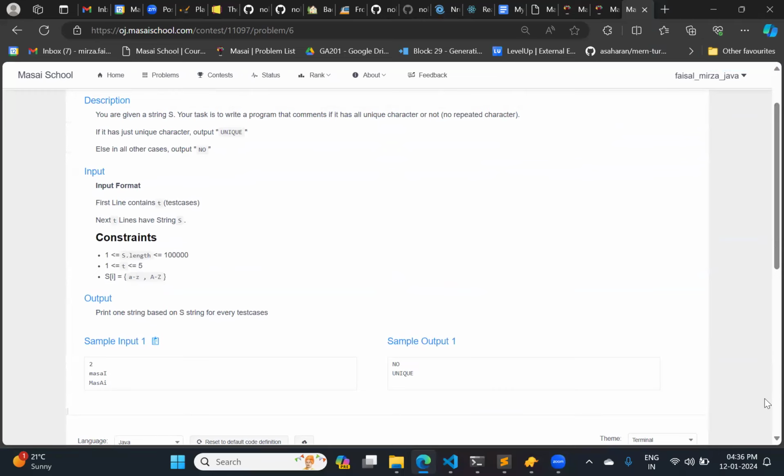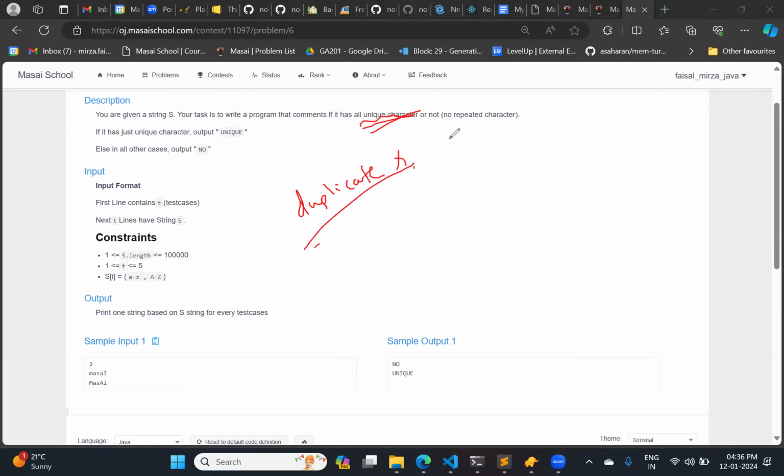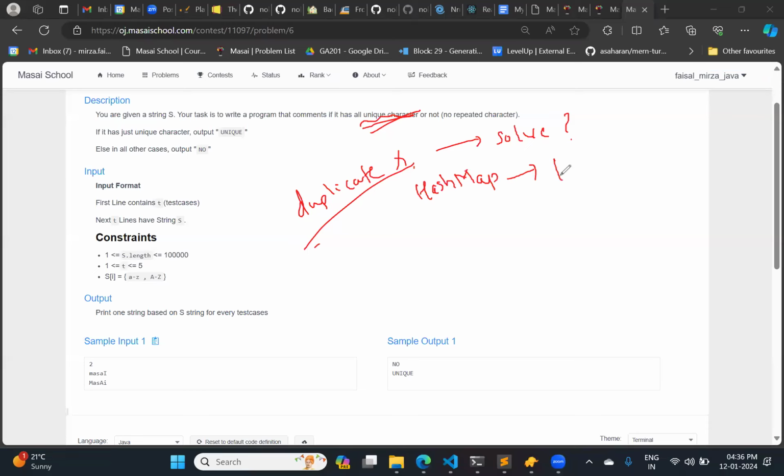So what exactly do we need to check here? We have to check whether all characters are unique, meaning there should not be any duplicate character. How can you solve it? We can use a hash map. You're saying hash map, so can I say you want to use key value pair? Yes, key value pair. What type of key are you going to take and what type of value?